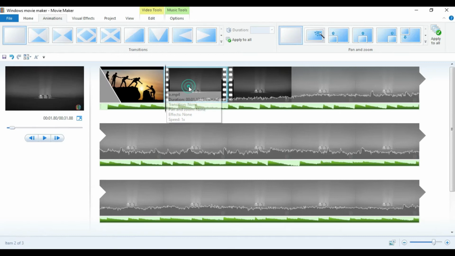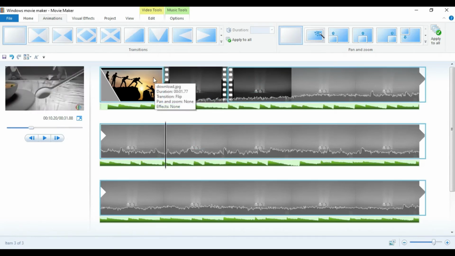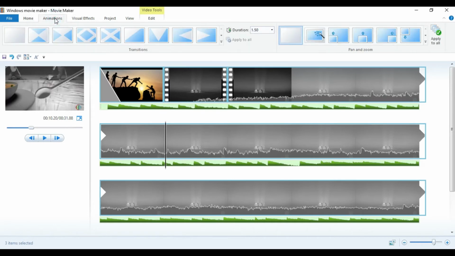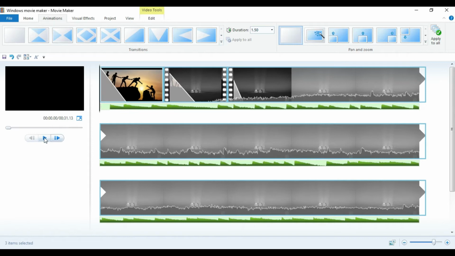You can apply transitions to each of the portions separately, or you can select them all from Home Tools, then select all. Now if you choose a transition, it will apply to all of the portions from beginning to end.